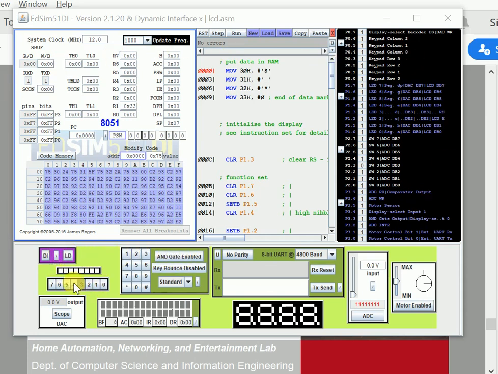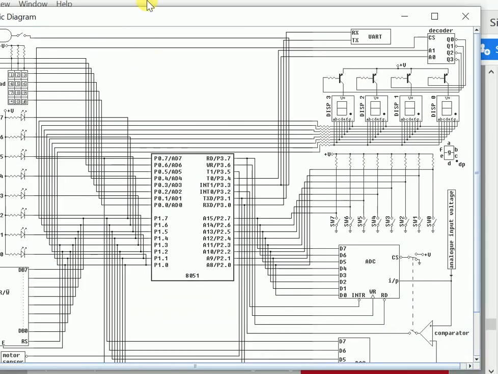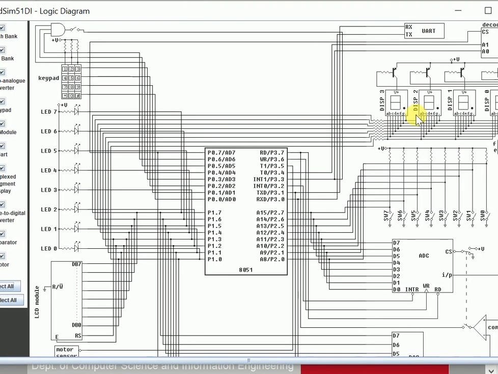Internally, all these modules would be connected with wires to 8051. So we need to see which ports are connected to the ADC, which ports are connected to the LED, which ports are connected to the motor. For that you have the logic diagram here. Just click on this logic diagram and it will open in front of you. This is the logic diagram.